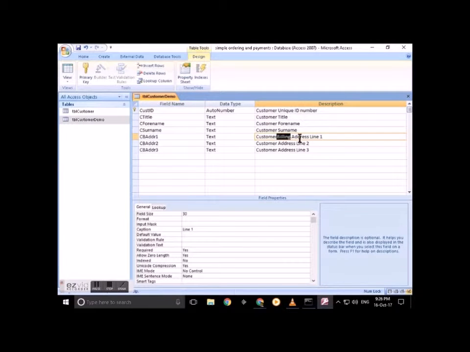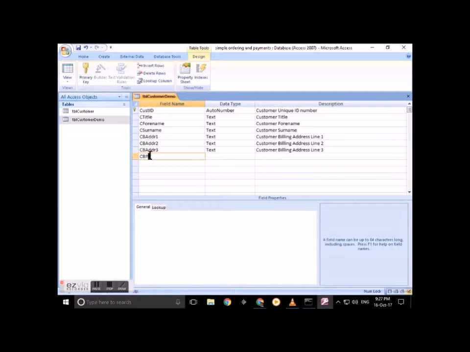Just put those spaces in. Here we are here. Let's just try. Been a bit cantankerous. Customer billing address. It would be easier to type this. Customer billing address. Now I'm going to want the customer billing postcode.